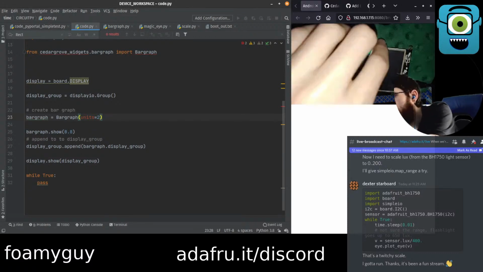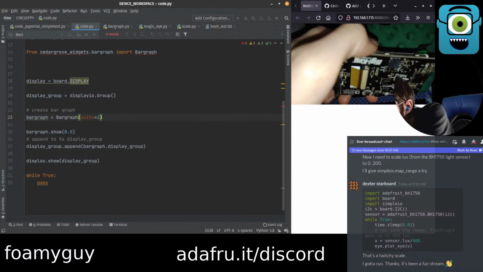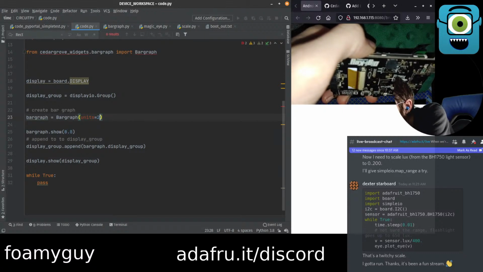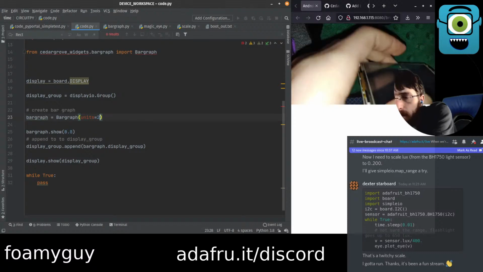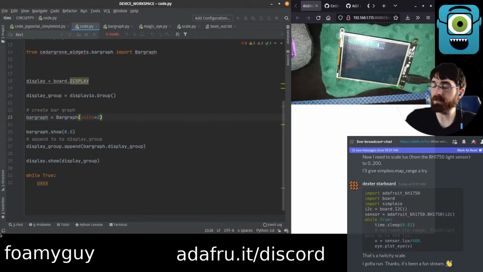So is there a microphone on the Pi portal? I don't think so. There's a speaker. No microphone. The Clue? Does the Clue have a microphone? It does. So why don't we try getting the sound level from the Clue's microphone and hooking it up to this.